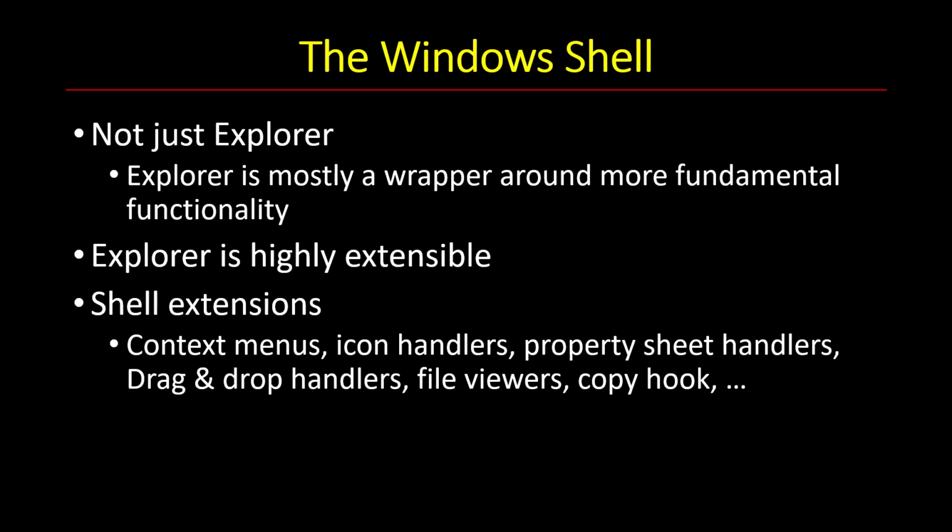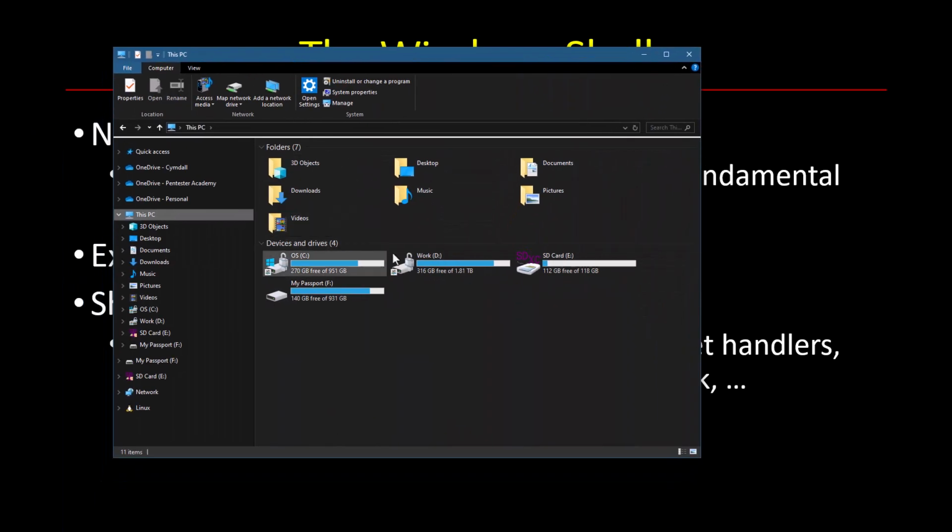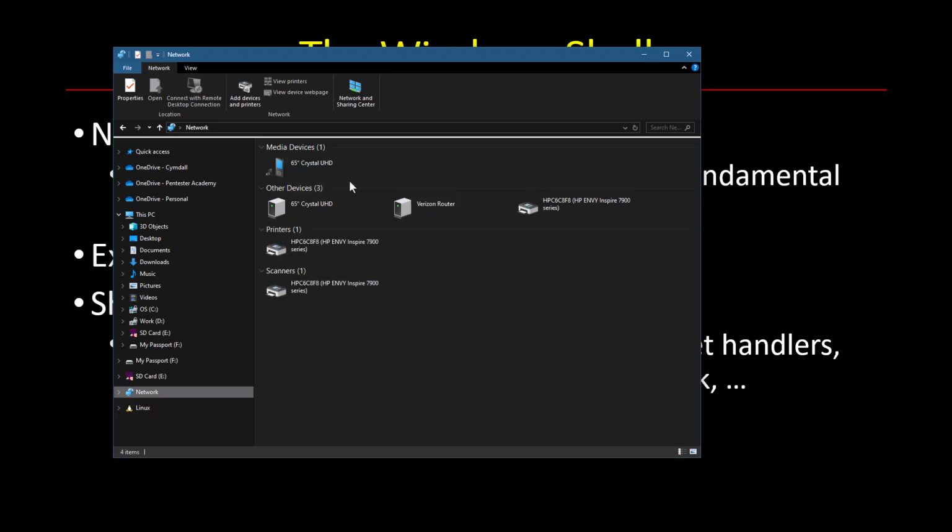For example, if you just open up something like This PC or My Computer, you see these things like these drives here. And sometimes you can also look at something called a network here. So what is this network thing? It's not really a drive, it's not really a file in the file system. You can see here some printers.